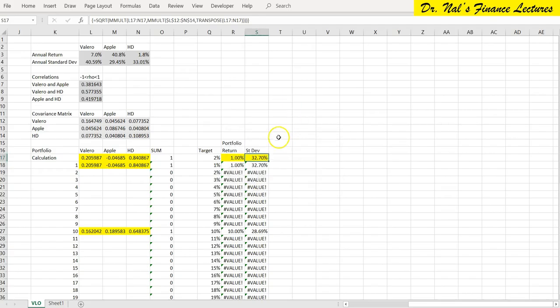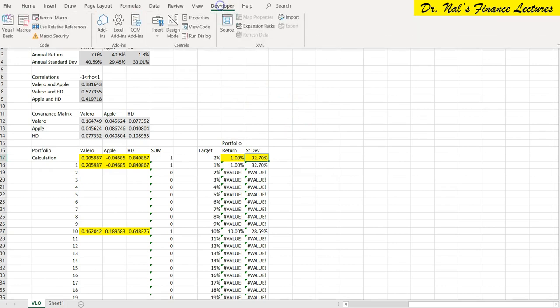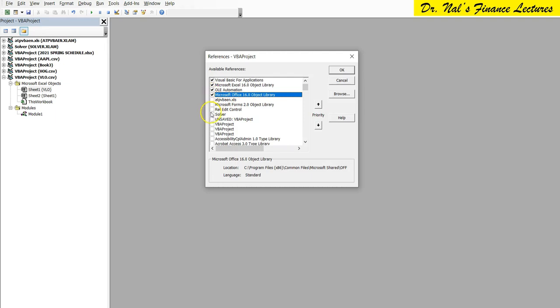Okay. So I think I needed to make one change, and I forgot to do that change. Under Visual Basic, you don't have to know Visual Basic, all you need is under Tools and References, make sure Solver is checked. Yeah, I totally forgot to check Solver here. My apologies. So make sure Solver is checked over there. All right, press OK.